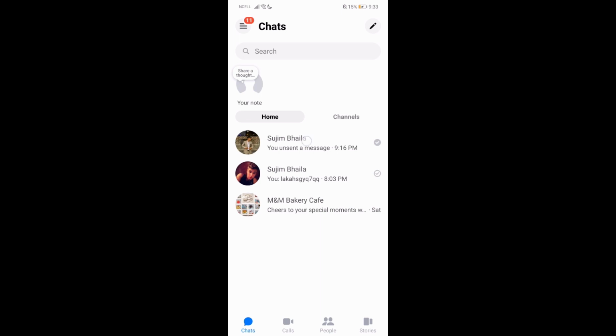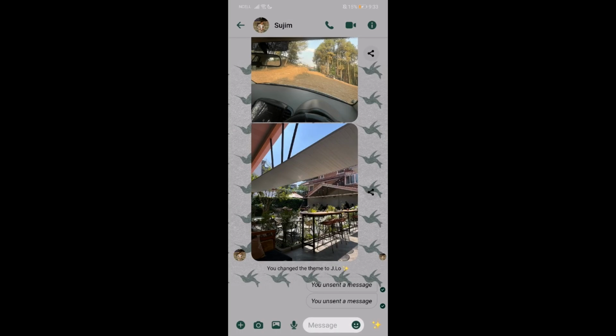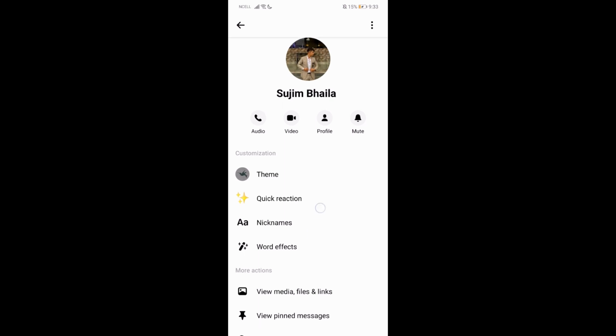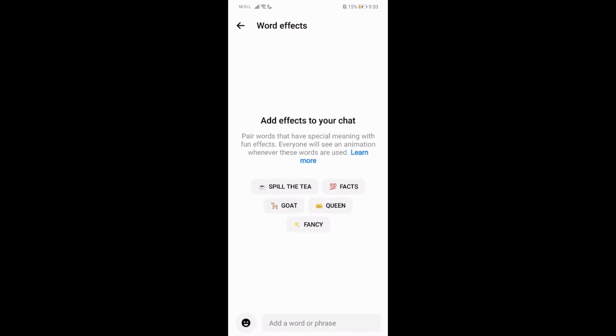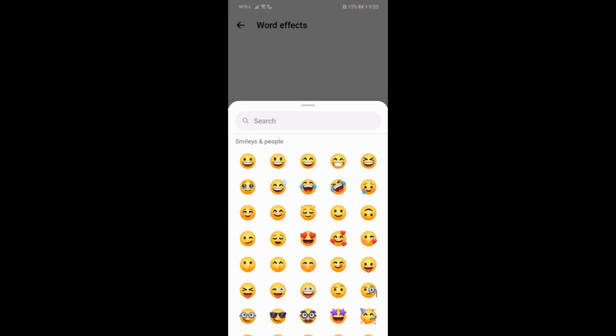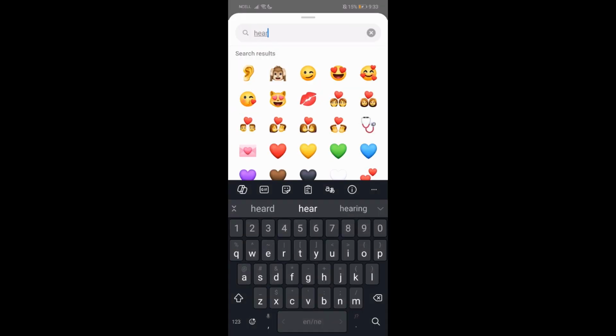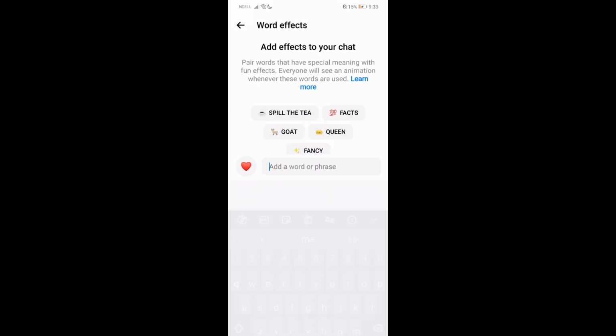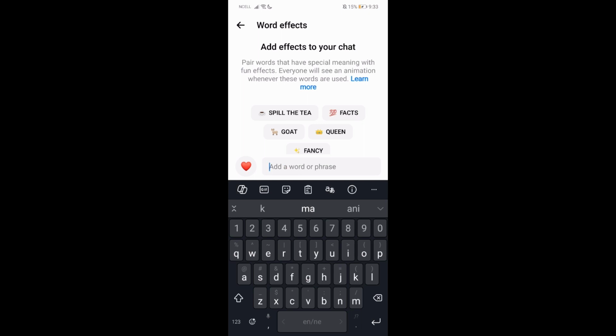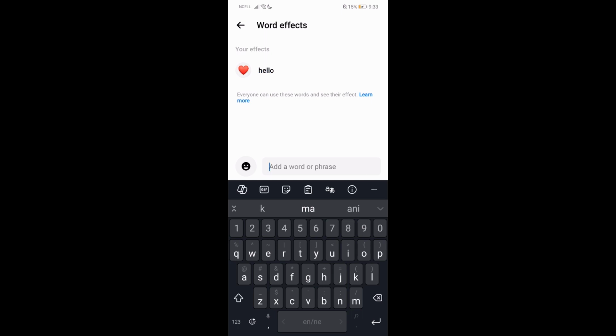Let's say I'm going to be choosing this conversation, and then go to their profile, and you'll be having an option which says word effect. Just go over here, and on your left bottom you'll be having this emoji option. Just go over here and choose the heart option like this, and then just type a word or phrase. So I'm gonna be doing a hello, and just place it like this.